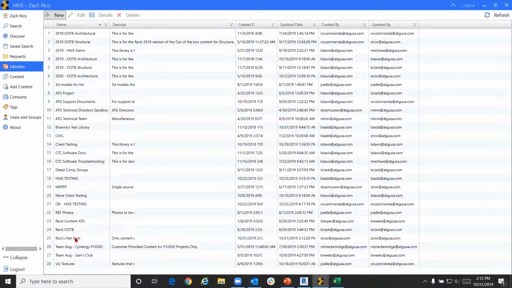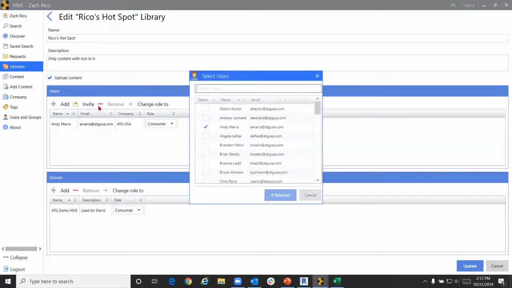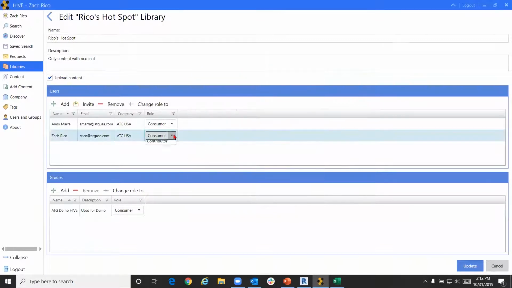Now, if I want to go back and edit it or get more details, I have these options up here. I can also get rid of it if it was just a bad mistake, or it's not working out. So I'm just going to click back, edit, and add myself into this to see. I want to make myself a contributor and be able to look at it.